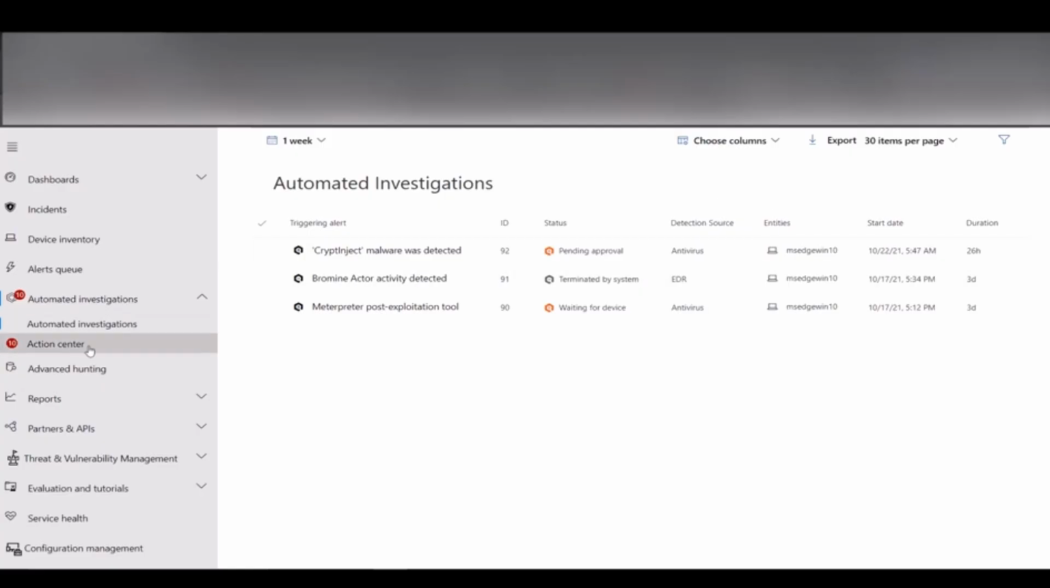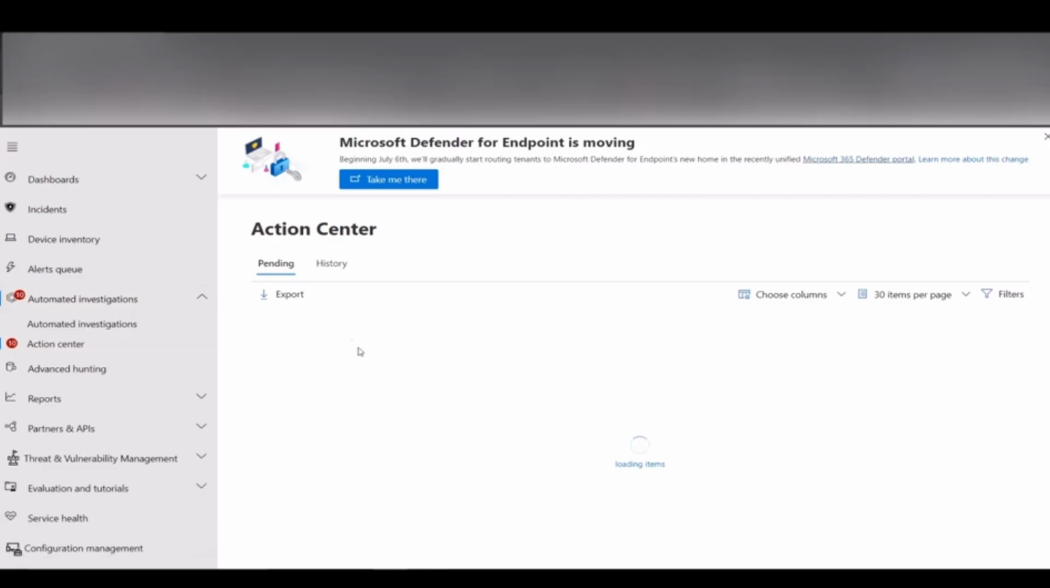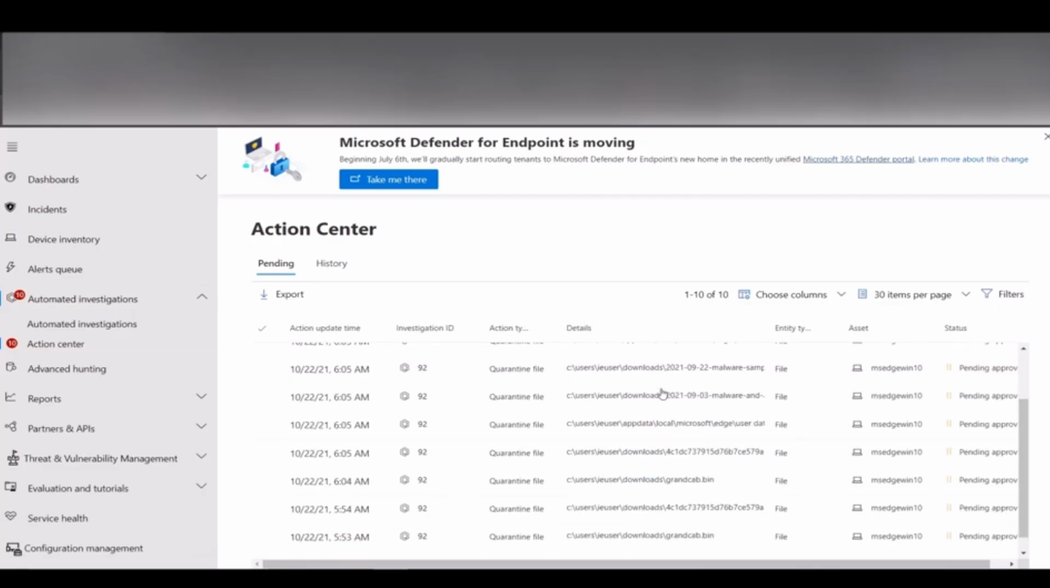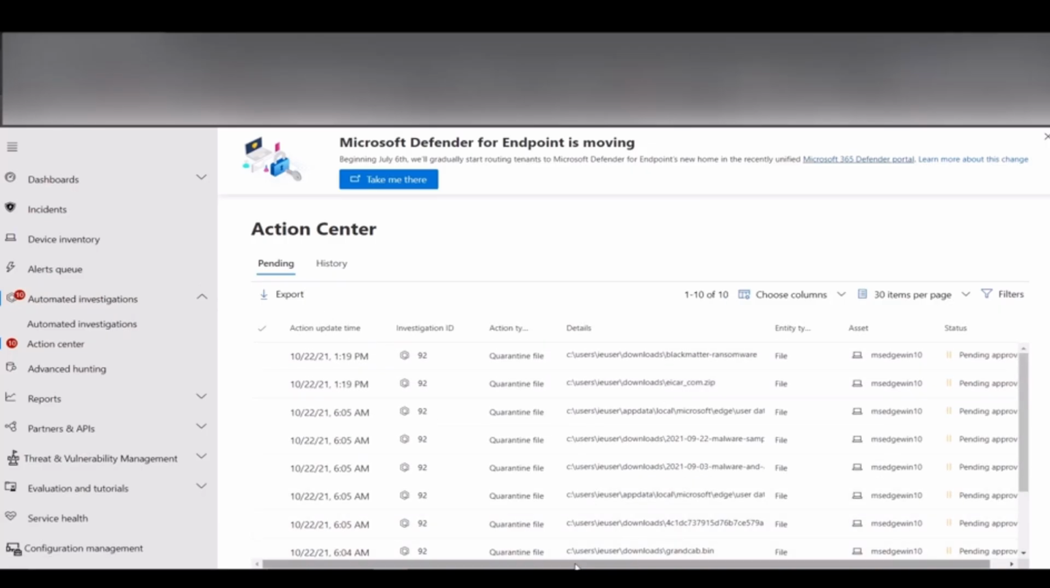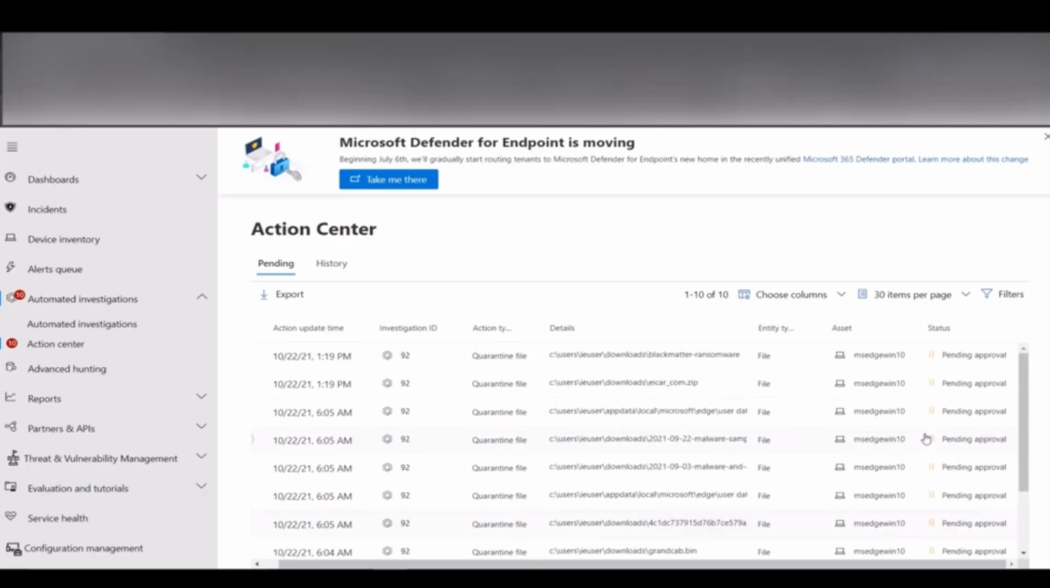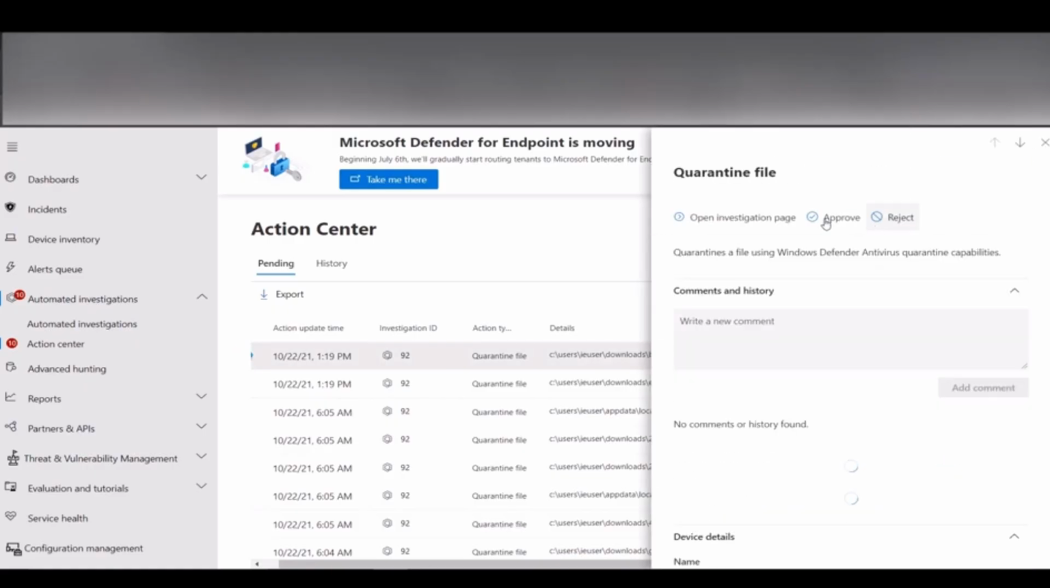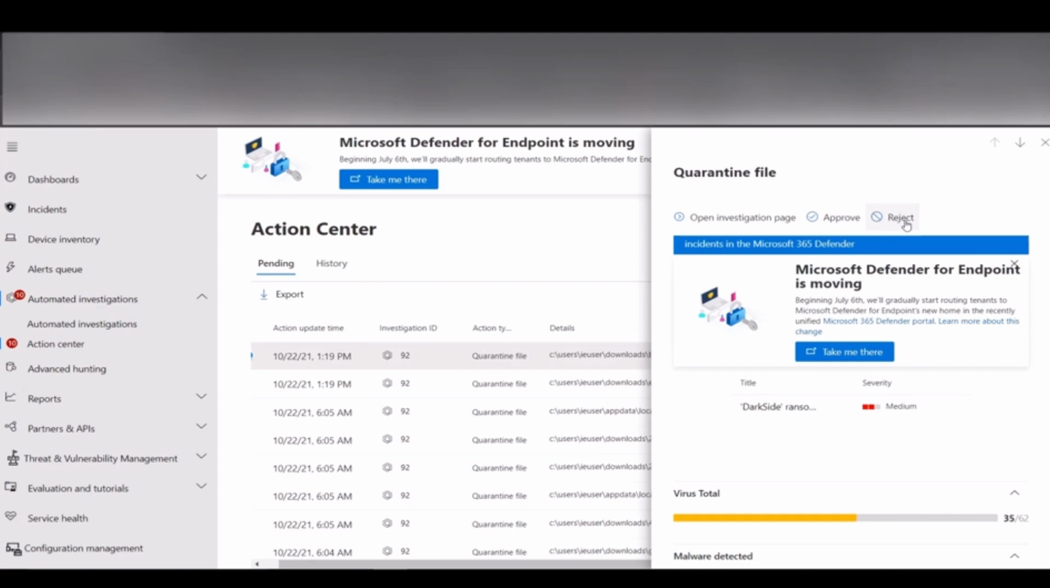In the action center, you can find the history. What files are in quarantine? What files are in pending approval? These are the files that need approval, so we can approve or reject or do anything. Okay, I have admin level access, so I can do these things.